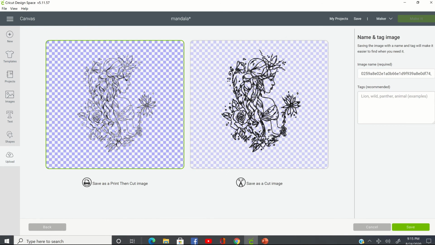At this point, you have two options. You want to go with the option on the right, which is save as a cut image. That's the only way this is going to work to give you the output that I showed you in the beginning. So you're going to click on the right-hand side for save as a cut image, and you will know that it is selected because it'll have this green border going around that image.